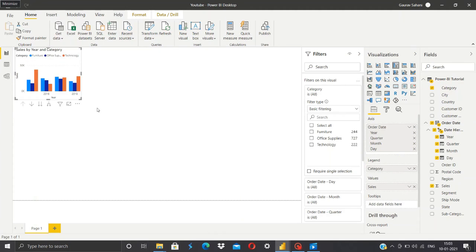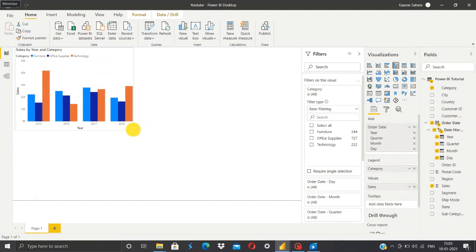As we can see, we are done with our first visualization. Let's enlarge this. We can see clearly we have got the sales for each category based on our dates from 2015 to 2018. Now, as we discussed earlier, Power BI has created a default hierarchy for our order date from year to each day of the month.